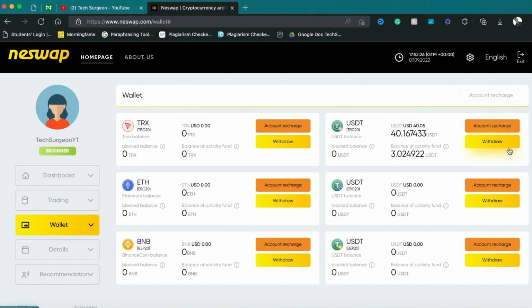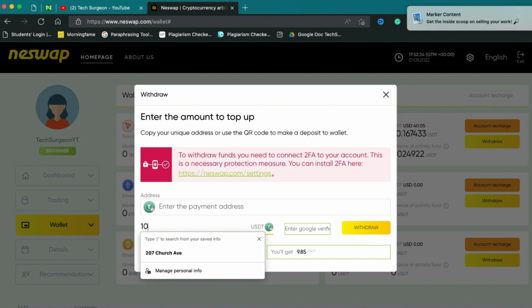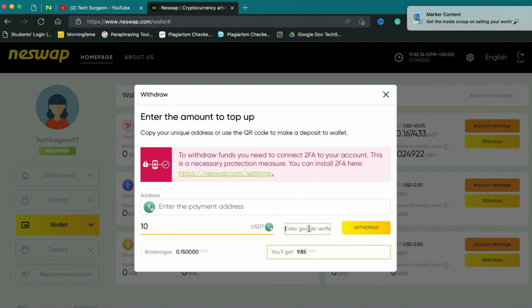So I'm just going to click on withdraw, and then I'm going to put the amount of USDT that I want to withdraw from the platform. I'm just going to use 10, and then I'm going to have to enter a Google verification code. So I'm just going to check that right now. Okay, so 12, and then I'm just going to click on withdraw.